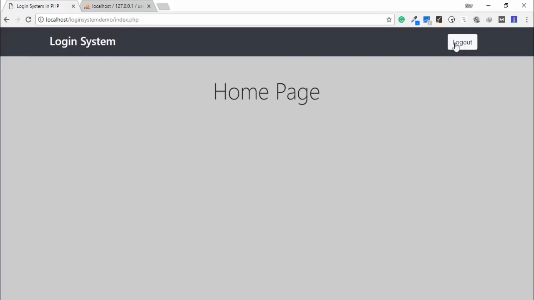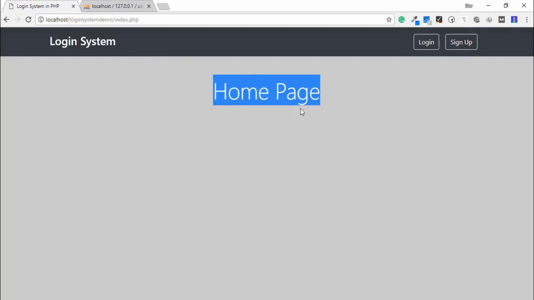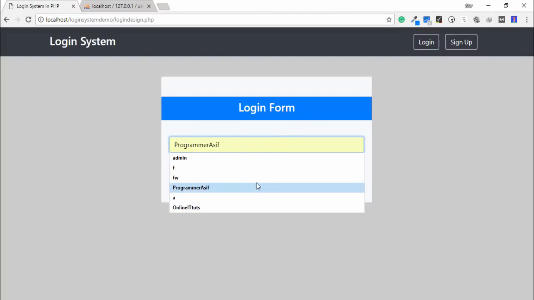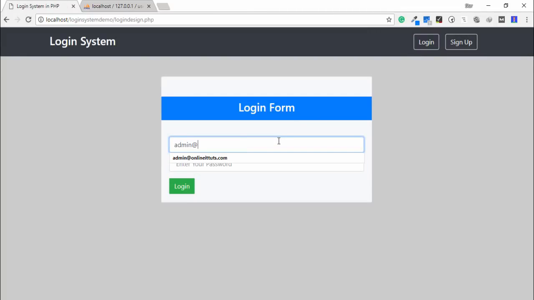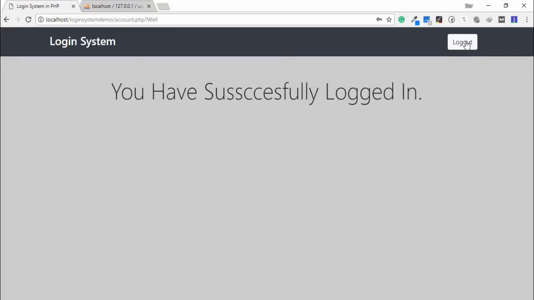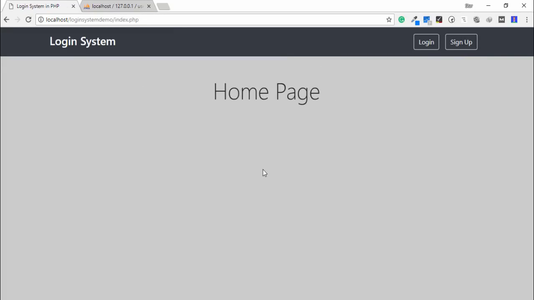Now you can see a logout button has appeared. I click on it, and I am able to redirect. See, I am able to see the home page, and I click on login and I enter the email. This time I write the email. I am redirected to another page. The other page name is account.php/val. It means this is the variable. I click on logout, I am redirected to the home page.